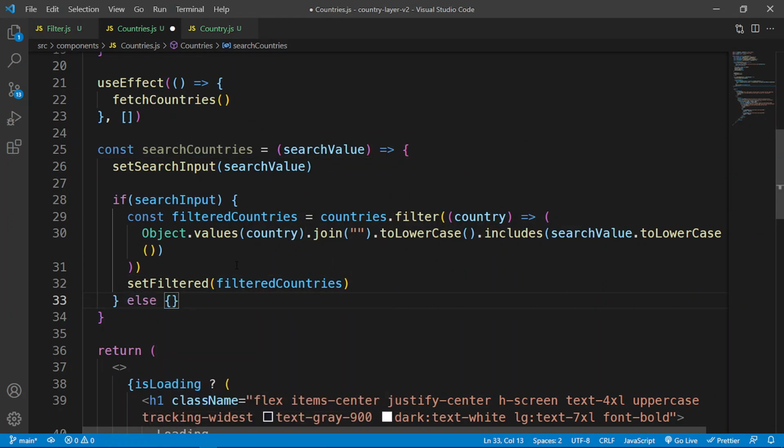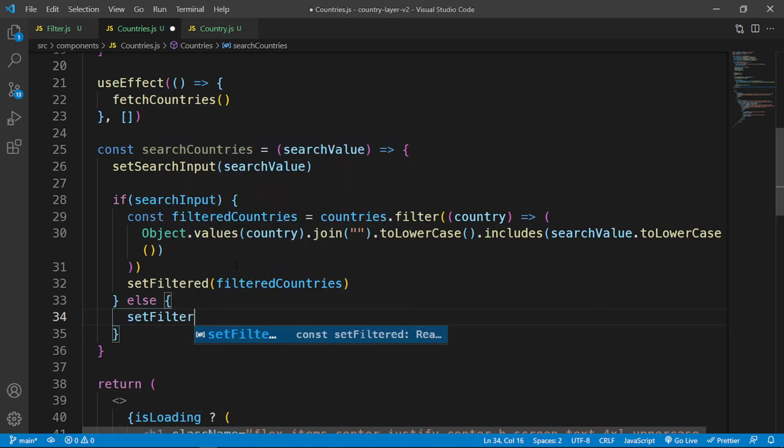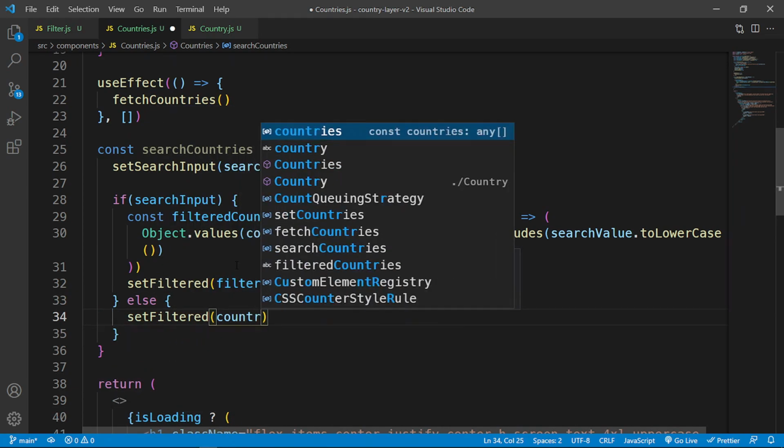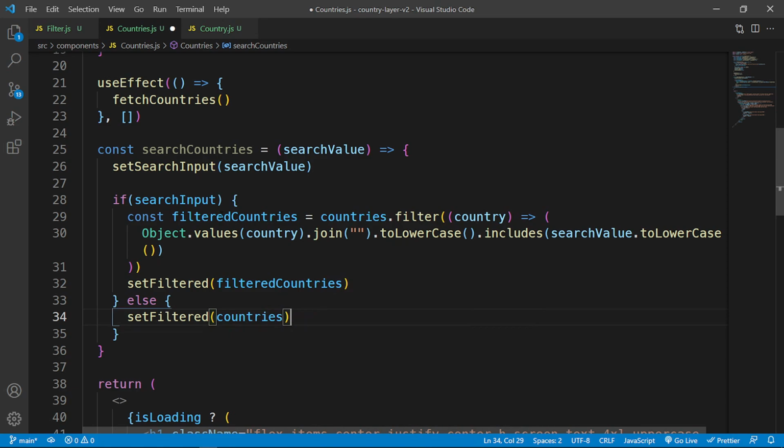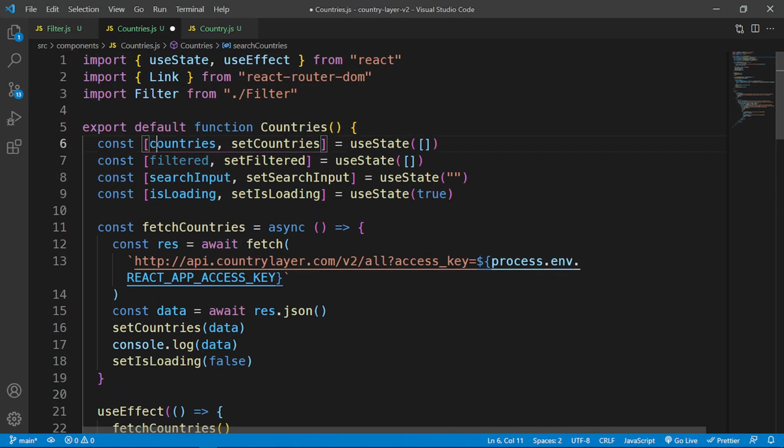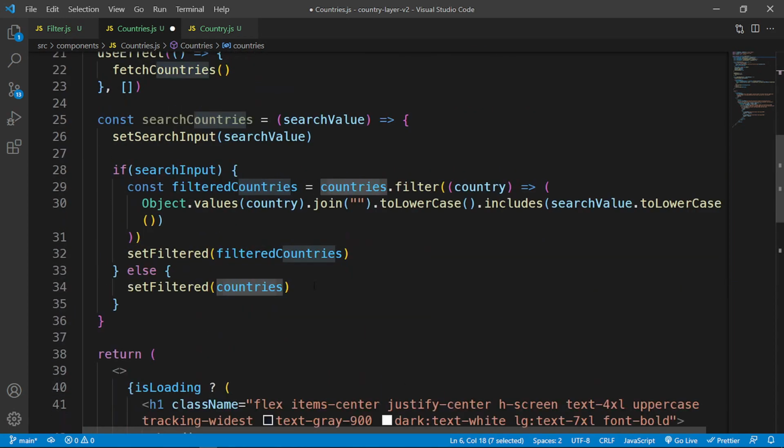So below this we're going to say setFiltered to filteredCountries, and then we're going to have an else statement where we say setFiltered to countries. So what this does is it checks whatever we type in, then filters over all the countries we have and only returns the countries that match whatever we type in. That's why we set filtered to filteredCountries. And if we don't have any input, so else, then we return all the countries, which is our default state value.